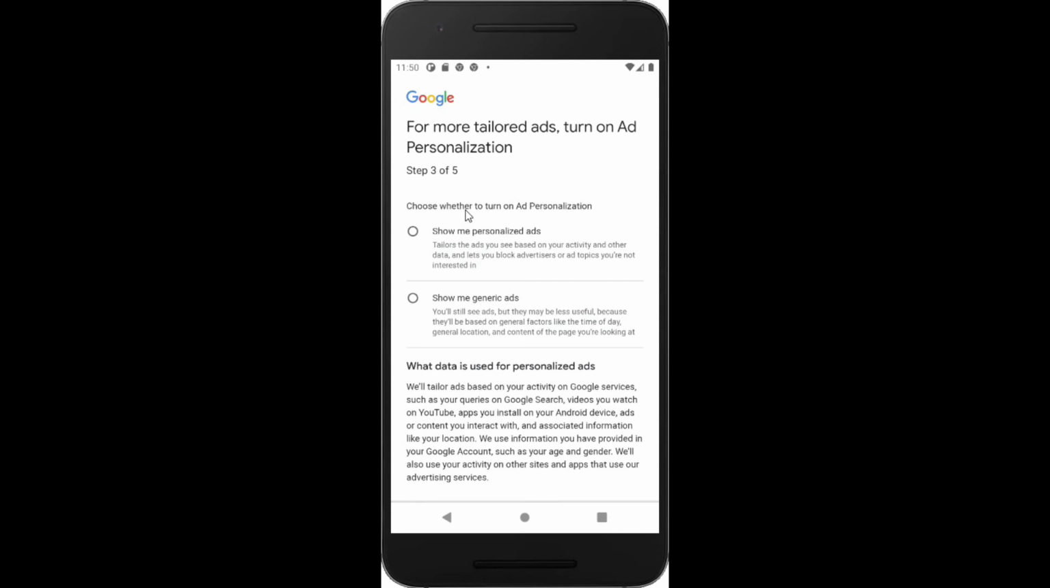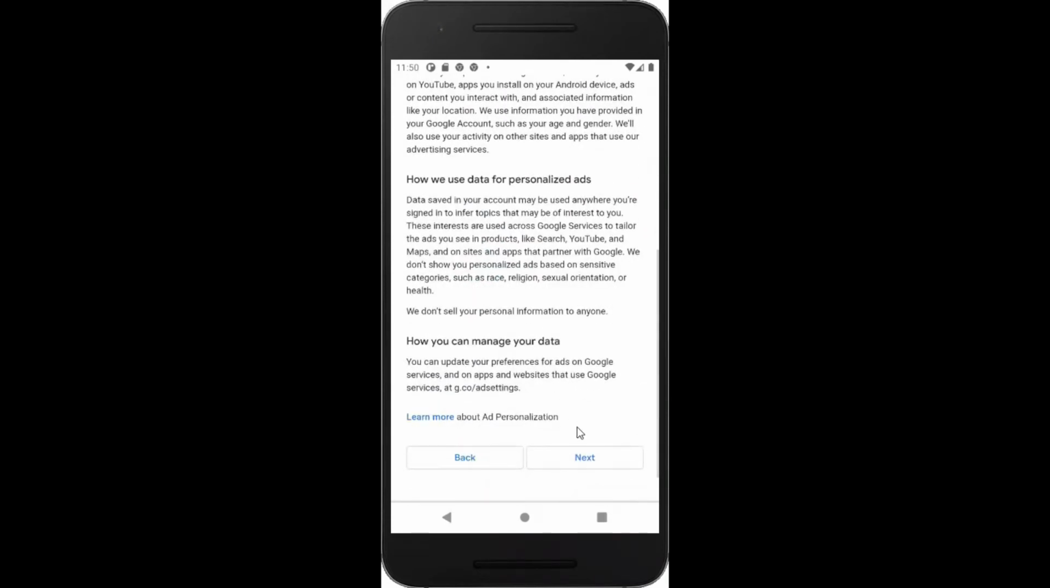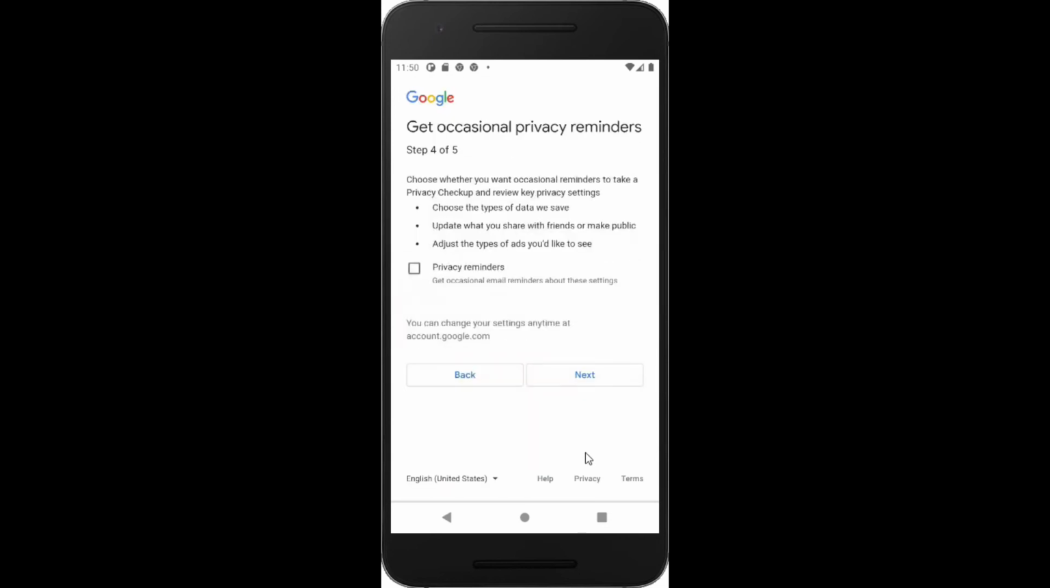It's asking me if I want personalized ads or just show me generic ads. There's no option for no ads, so choose show me generic ads. And then click next. And it's asking you, do you want a privacy reminder occasionally, now and again, just so you can update these settings. If you change your mind, they will send you an email. You can tick this box if you want to do that. For this tutorial, I'm just going to click next.